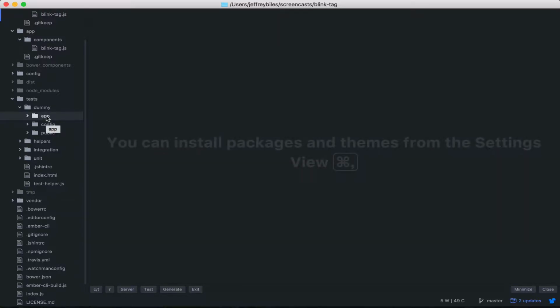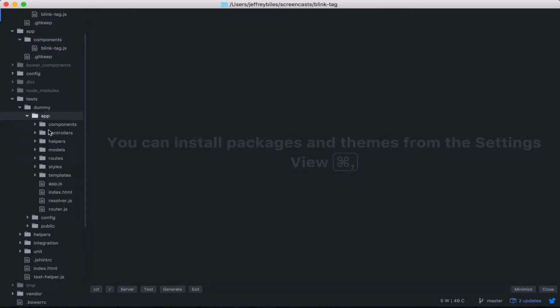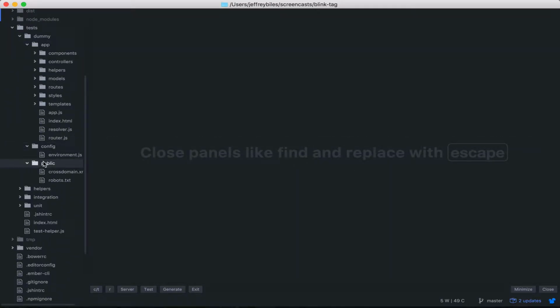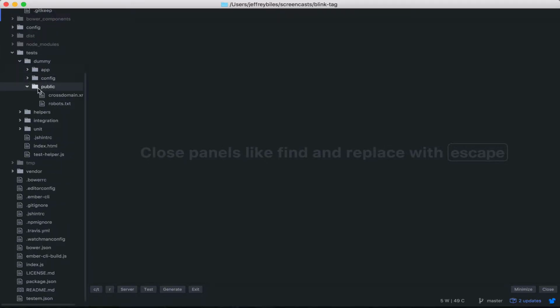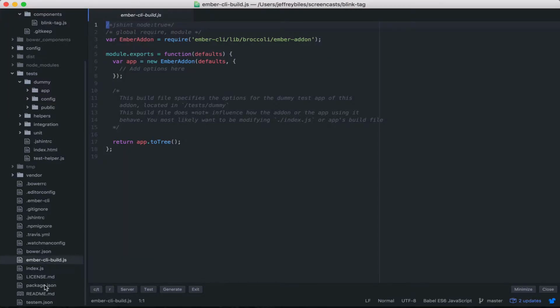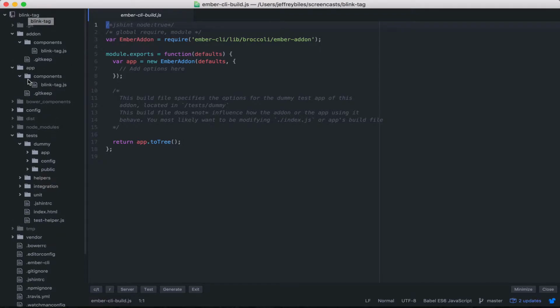So within our app folder, within Dummy, it looks just like a normal app. And then we have our config and public folders, which are pretty similar to what they are in normal apps. And you'll notice that's all we have. That's because the ember-cli build and package.json that apply to this are in the root of the add-on.